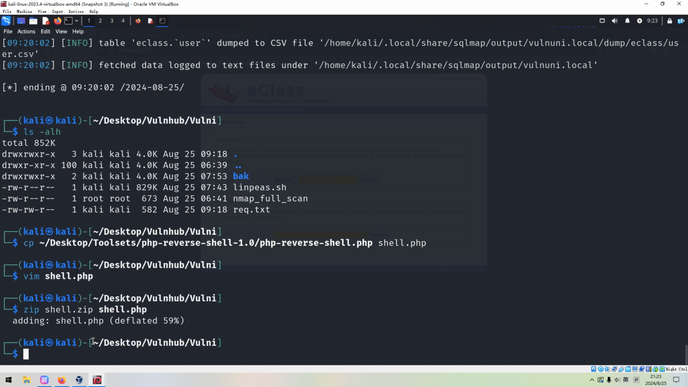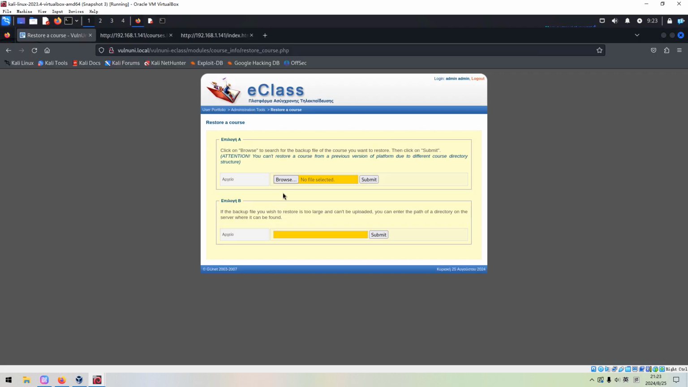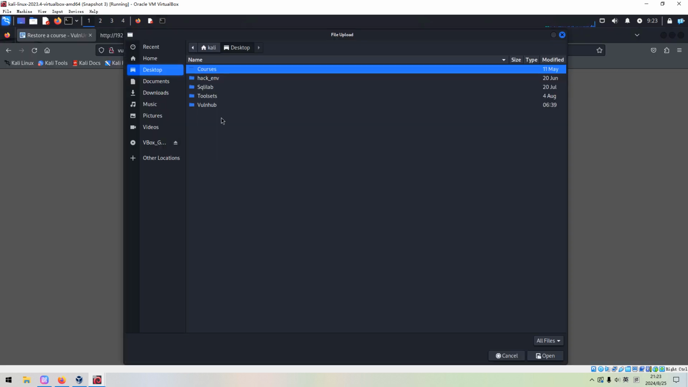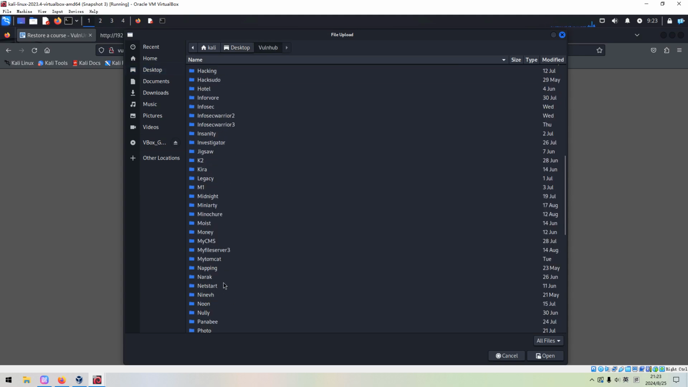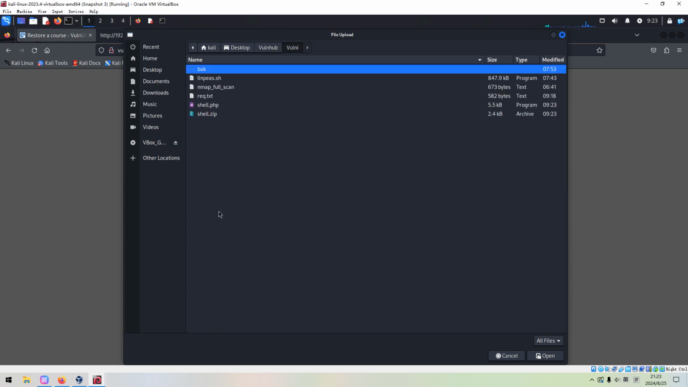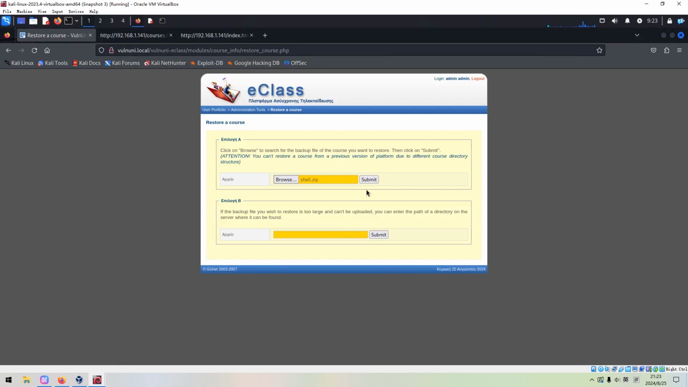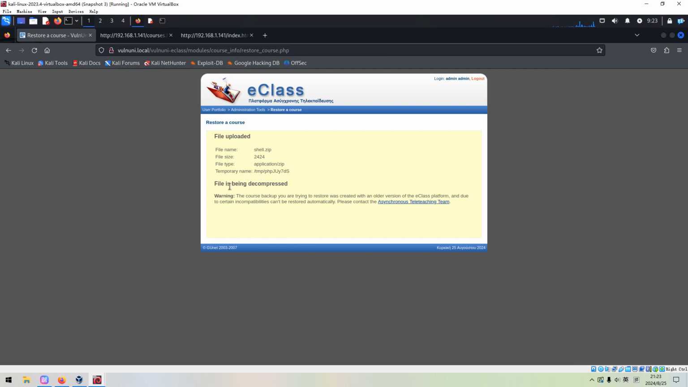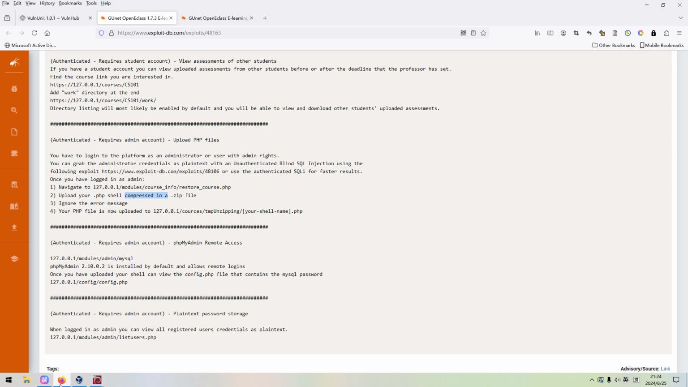Okay, press enter. And now we can go back here and browse. Navigate to our working directory. And then we can upload, submit. As you can see, the file is being decompressed. It means that we can access the original file. However, where is the location of such a file? Don't worry, we can ignore the error.